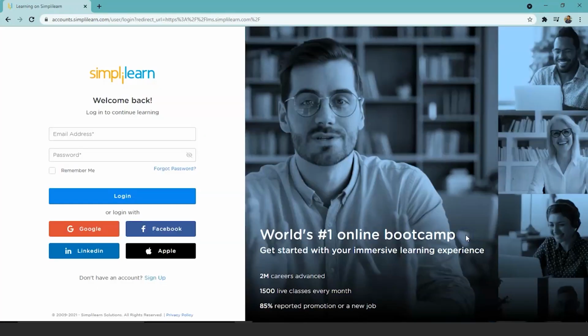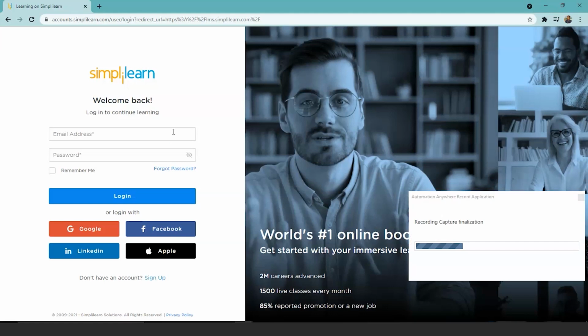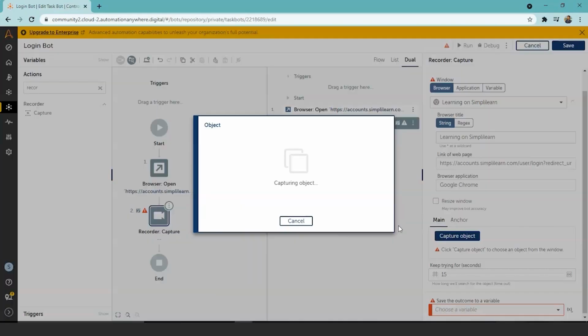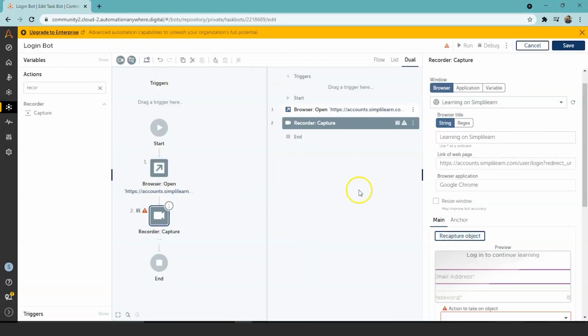Click on capture object. First we need to fill in the email address. You can see here it's showing a red color box. So click on email address, and it will capture this object of email address. Here you can see recording capture finalization. So the object is captured.